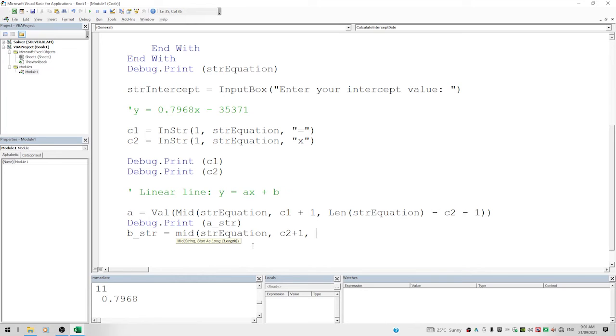And I'm going to pick up how many characters? Well, that depends on the length of str equation, which was 19, remember? The length, all the characters in that string, is 19, minus C2. That was 11, remember? C2 was 11, so 19 minus 11 is 8. So pick up 8 characters, let's see, after the x.